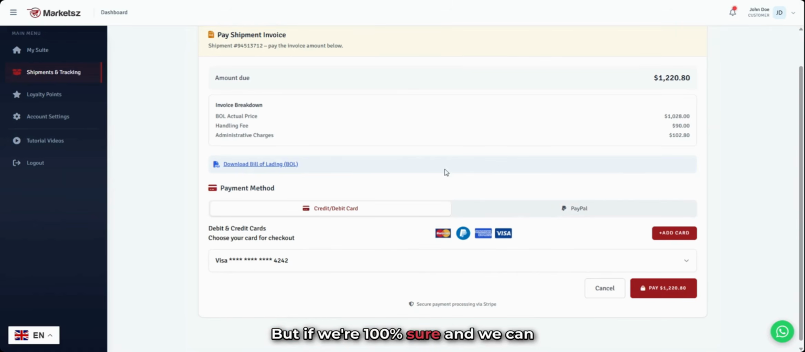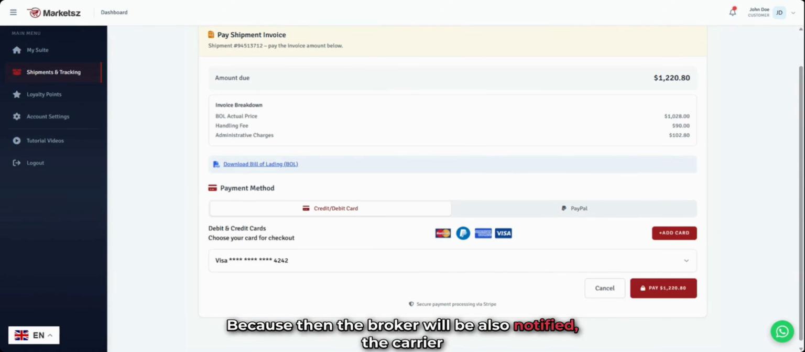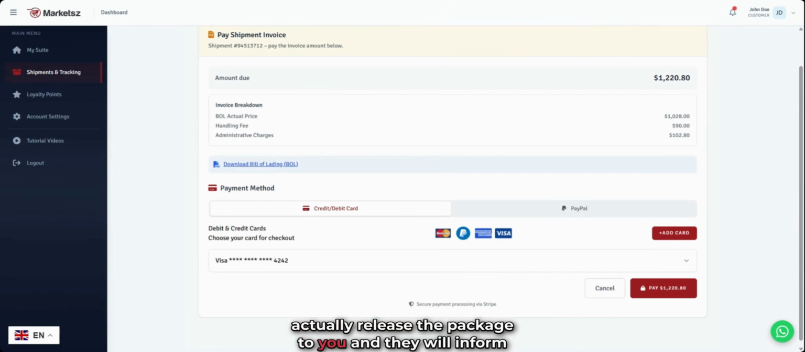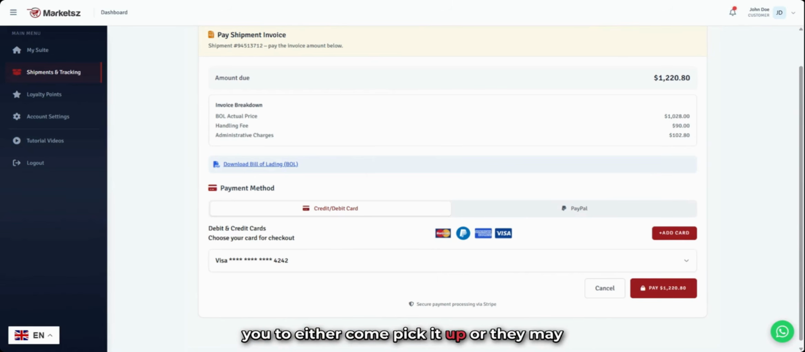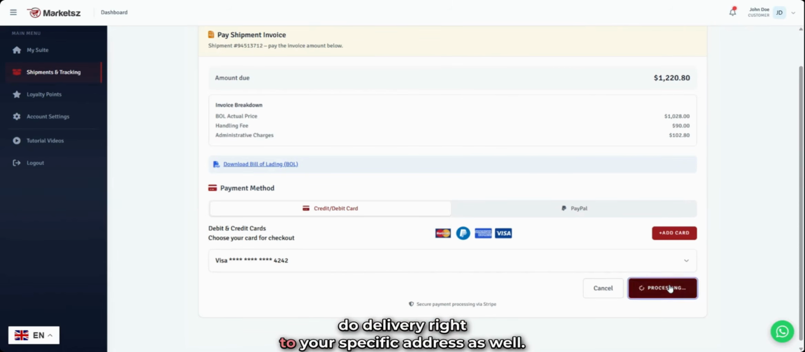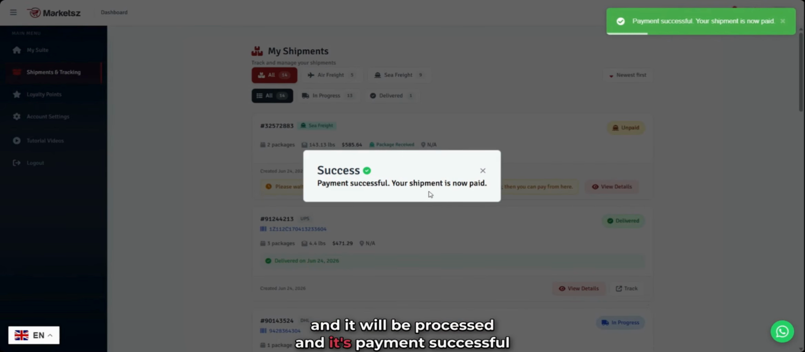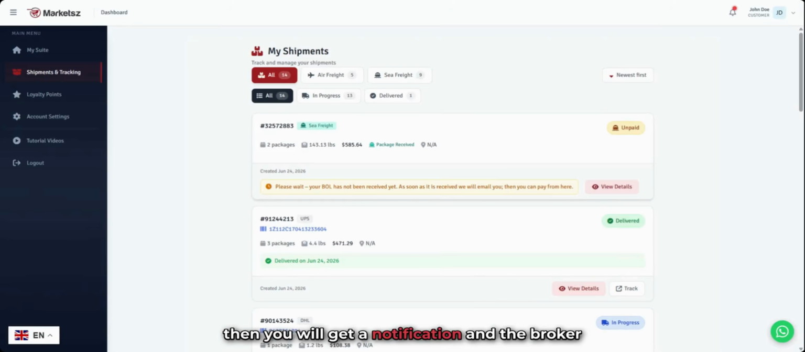It's best to be ahead and make this payment to avoid any further delay when this cargo arrives to your island or country, because then the broker and the carrier will be notified, and they will be able to release the package to you. They will inform you to either come pick it up or they will make the delivery right to your specific address. So we're going to click here on make this payment, and it will be processed, and when it's deemed successful, you will get a notification, and the broker and carrier will also get a notification. As soon as the cargo arrives, it will be ready for pickup or delivery.